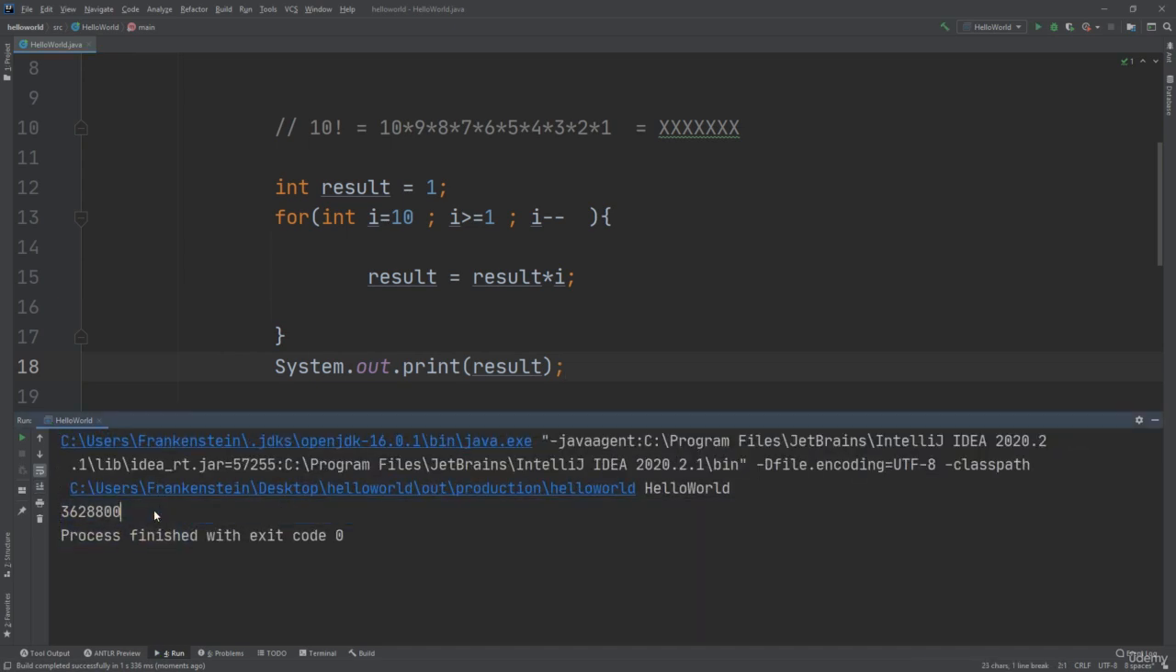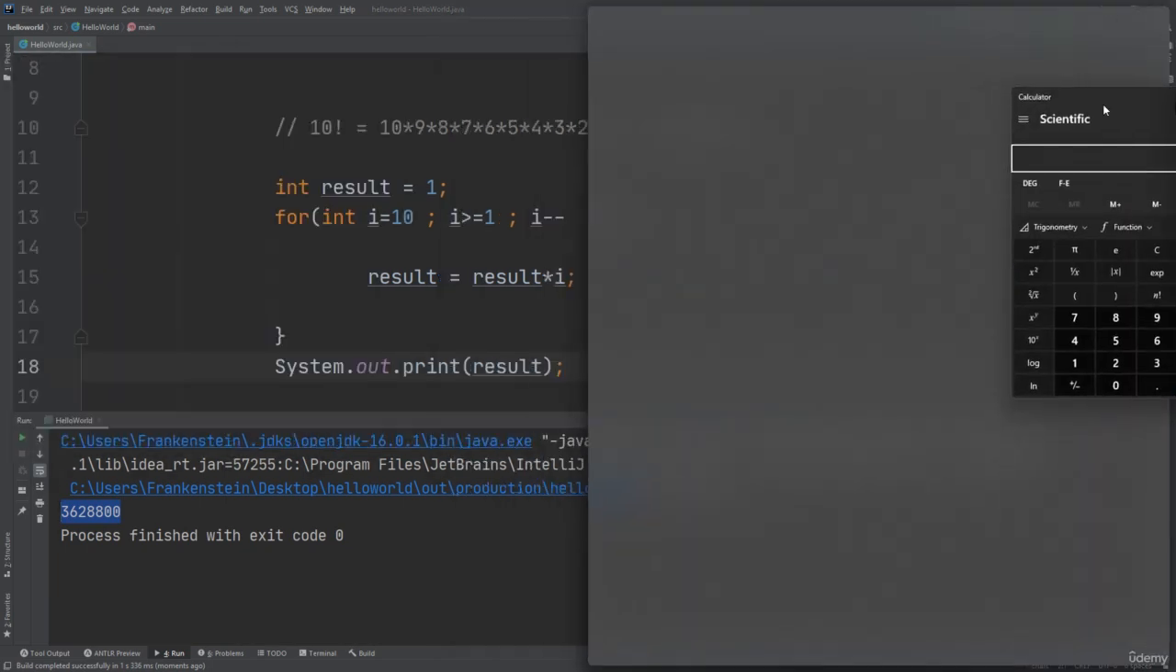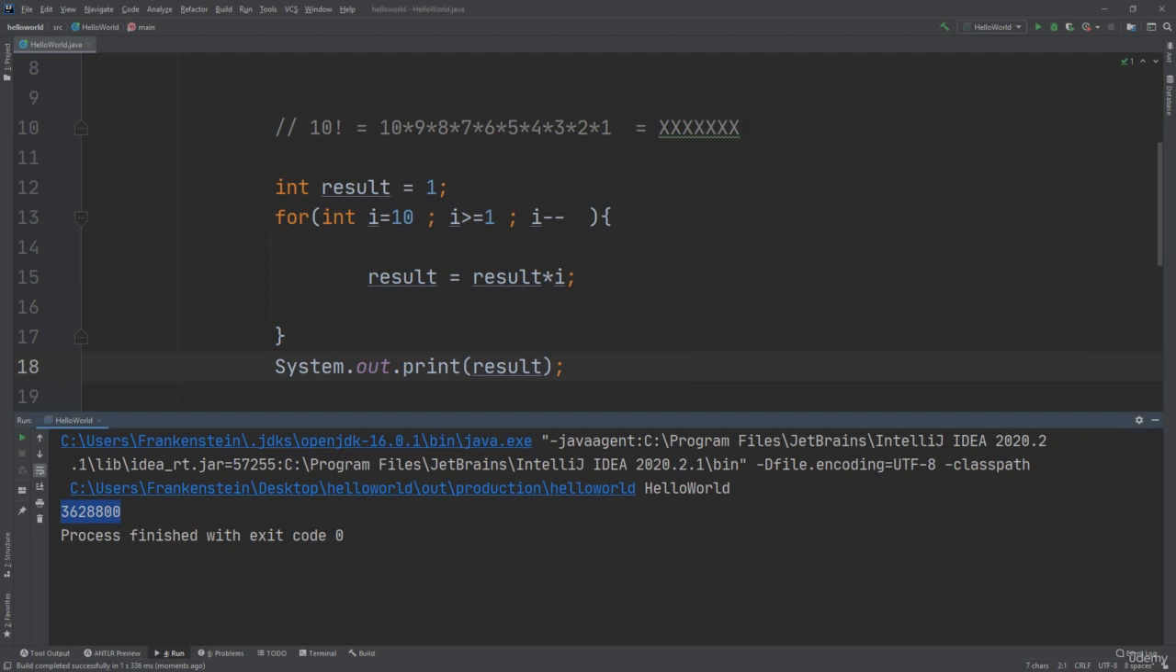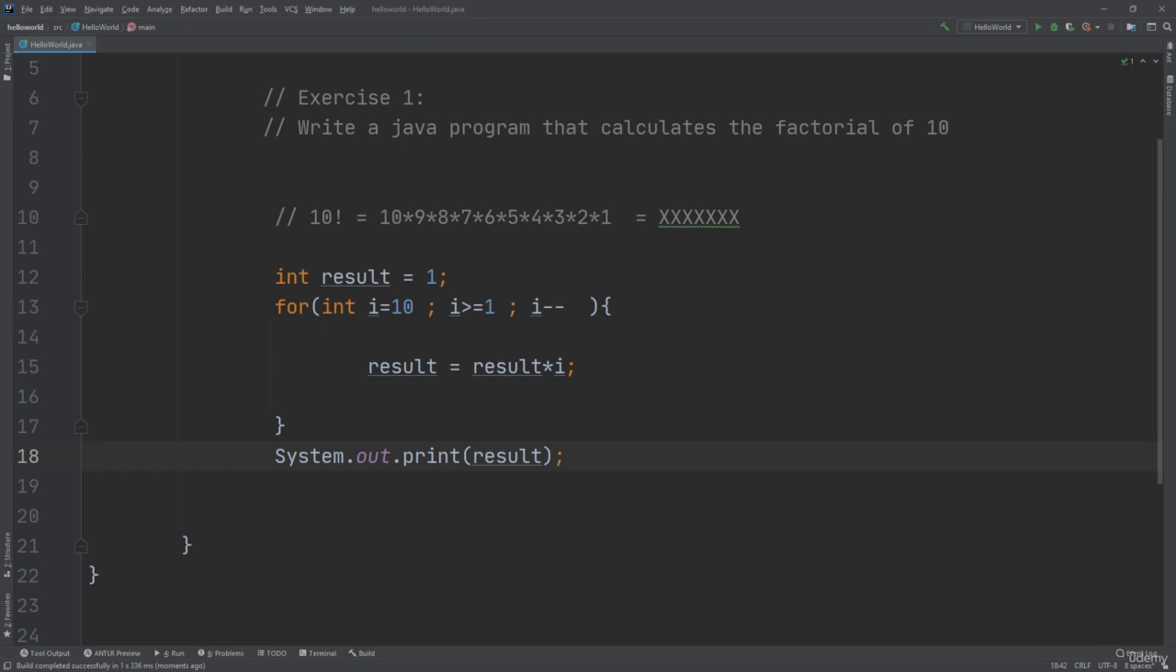And here we go, we have this number. Let me check it. I have the calculator here. So 10 factorial is equal to 3628800.